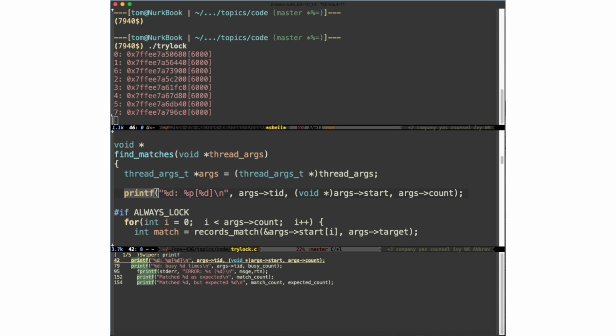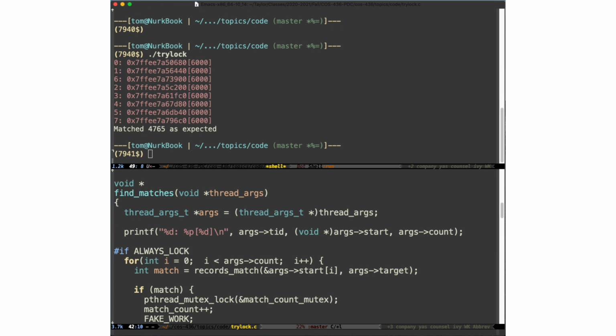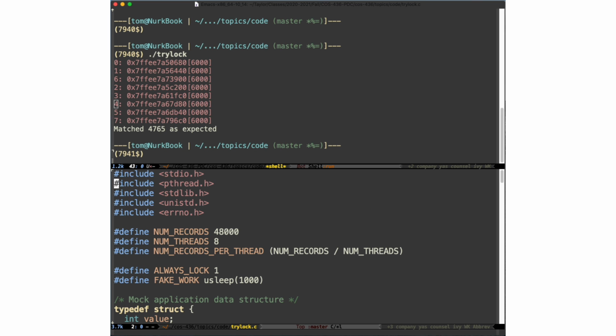Let's go find that. In the find matches function, our thread function, we printed out our thread ID, the address of the beginning of the records that we're processing, and then the total number of records that we're responsible for. You can see each of the threads from 0 through 7. As I showed you before, I'm running 8 threads here, so I should expect to see that many lines of output showing up. I get that information about which thread dealt with what part of memory.